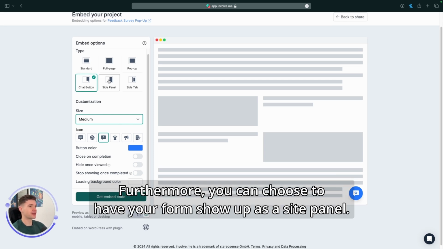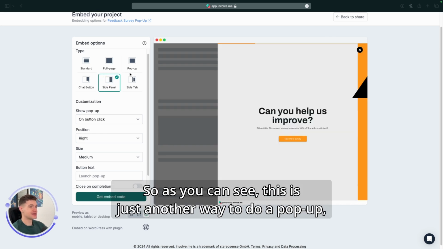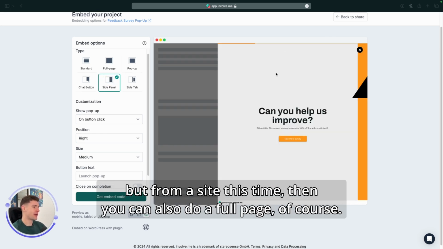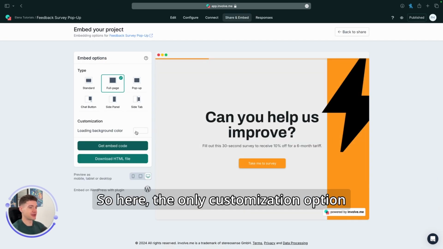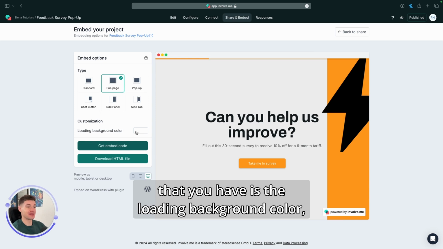Furthermore, you can choose to have your form show up as a side panel. So as you can see, this is just another way to do a pop-up, but from a side this time. Then you can also do a full page, of course. And this is, of course, not a pop-up, but this is embedded. So here, the only customization option that you have is the loading background color.